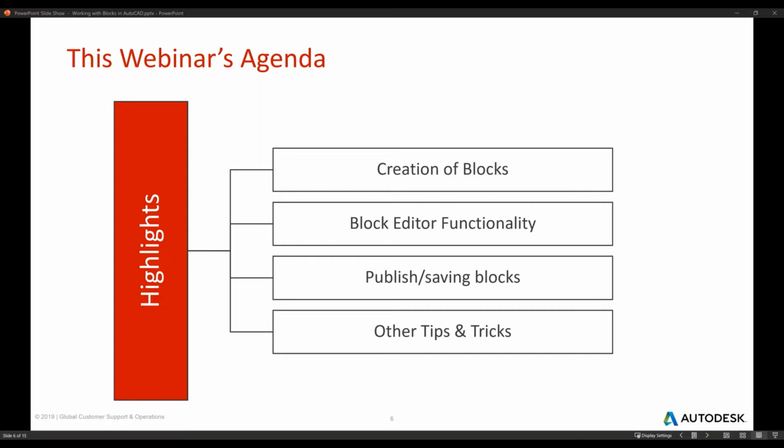Today we will mainly be talking about blocks. In the first part of today's webinar, I will be covering the first three topics: creation of blocks, block editor functionality, and publish saving blocks. I'll be going through these three topics by demonstrating an example workflow on how we can create a dynamic title block. And for the second part of the webinar, Sophia will be covering a few tips and tricks, such as rename, count, that will be useful for you when working with blocks.